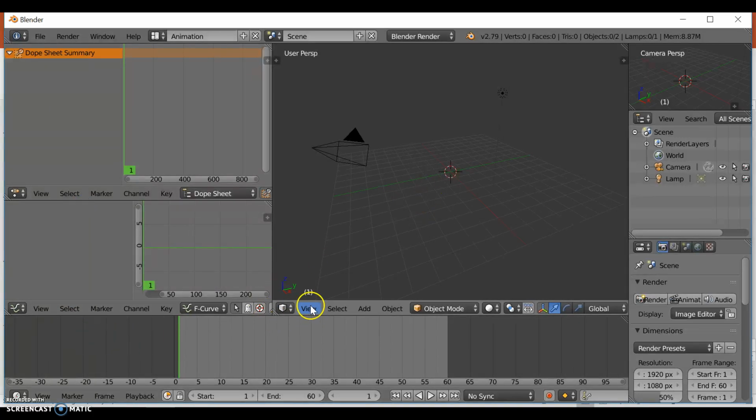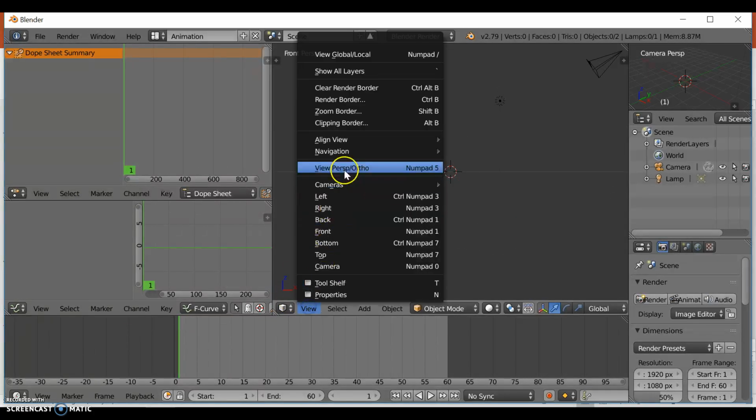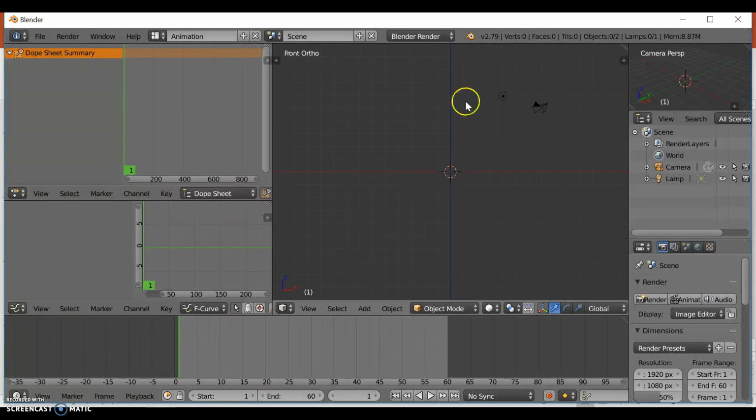I'm going to change to the front orthographic view so it's easy for me to reposition the object. One object only, actually. I'm going to start my animation from here and then move to here, move up, down, and like this.